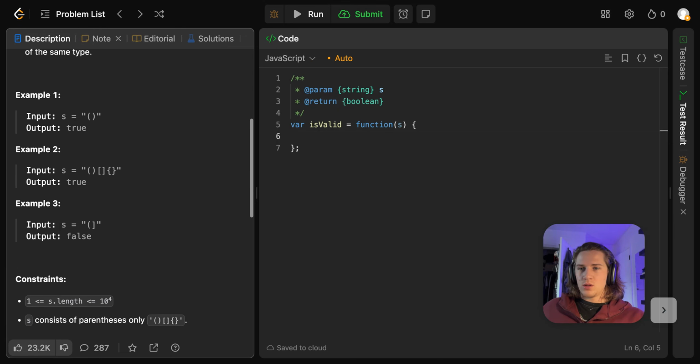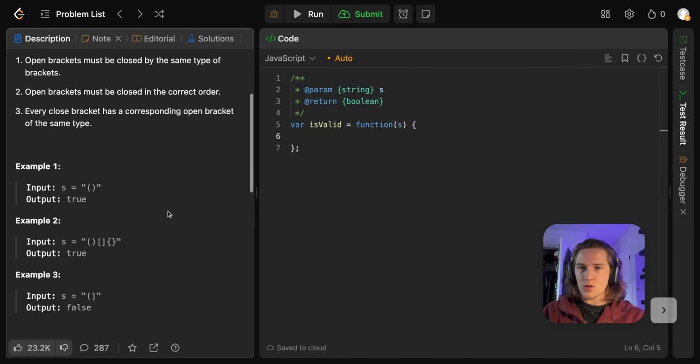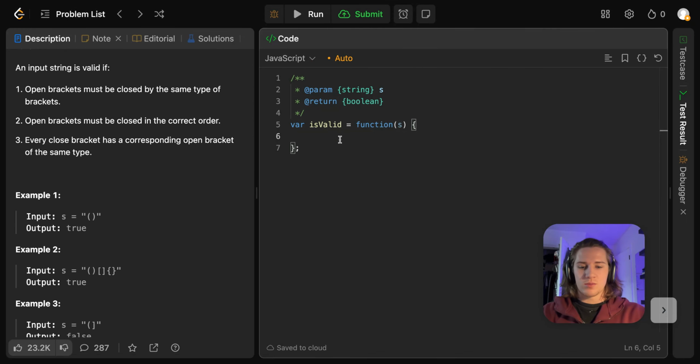So here's our example. That's true because that works. And this is not true because you don't have a closing bracket or an opening bracket for your parentheses or your bracket. So first I'm gonna start a stack.